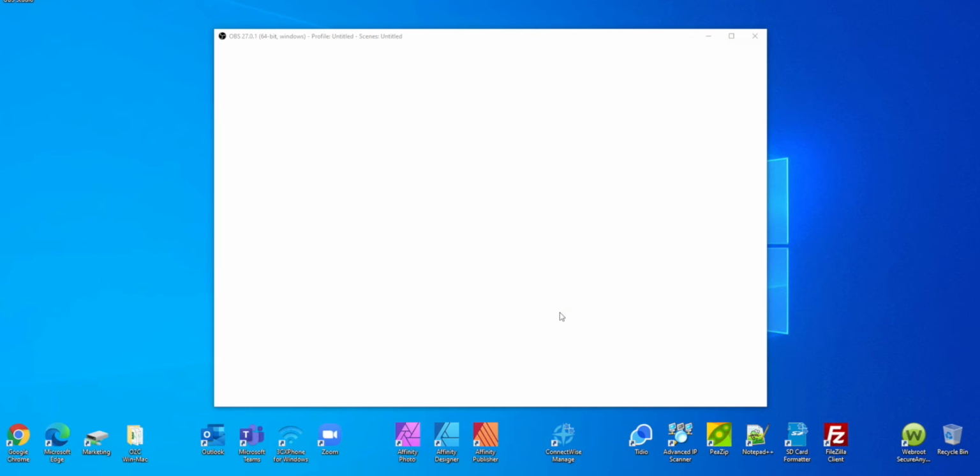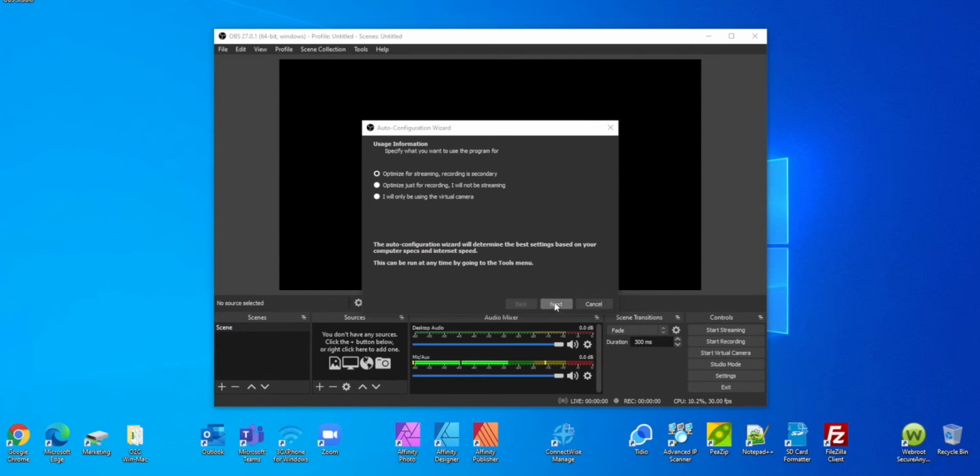When setting up the software for the first time, you'll be asked what you'll be primarily using it for: streaming priority, however with a requirement for recording, primarily for recording and not for streaming, or that you'll be using it for the virtual camera. This helps the software set up some predefined settings for you. If you'll only be using this for branded video calls, you will only need to select the virtual camera option.